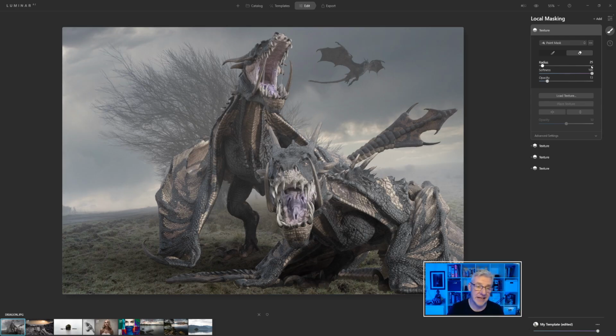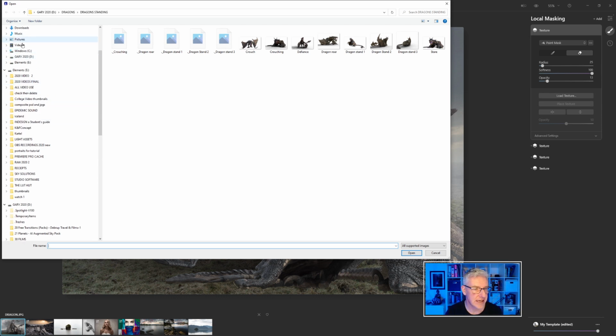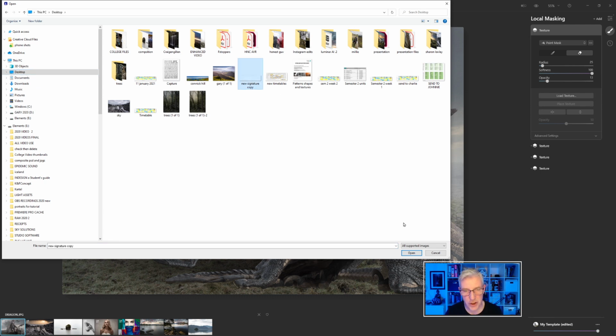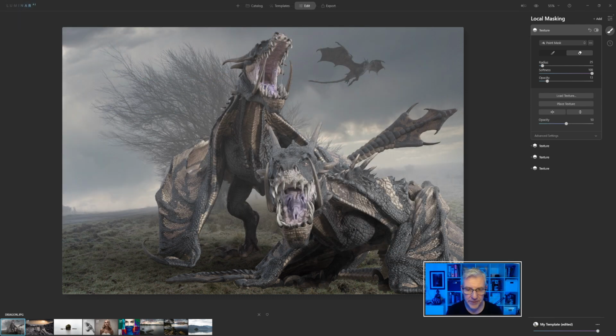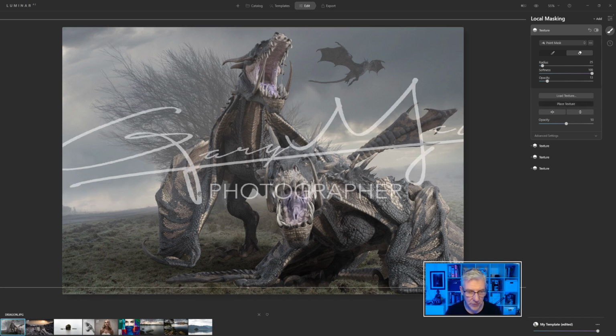Now that you've created this, you want to add your signature to it, you want to add your watermark to it. So let's go in. We've added a new one. As you see, we've got the three dragons here. Let's go to load texture. And if I go to my desktop, which is here, where are we? Desktop, new signature copy, open. That drops in. We now go place texture. And I'm going to move that to the side.